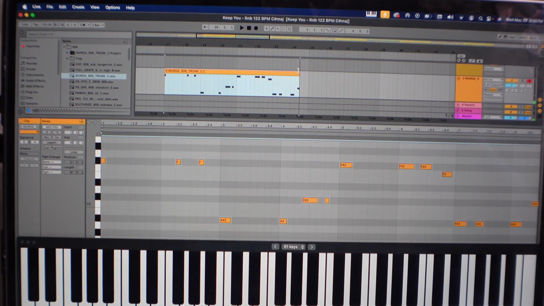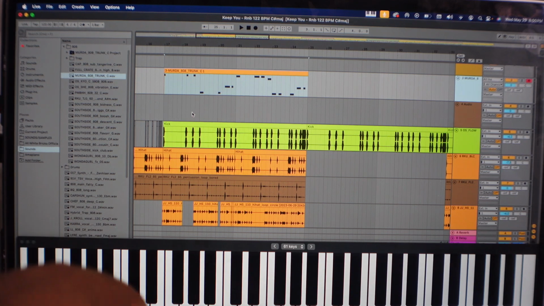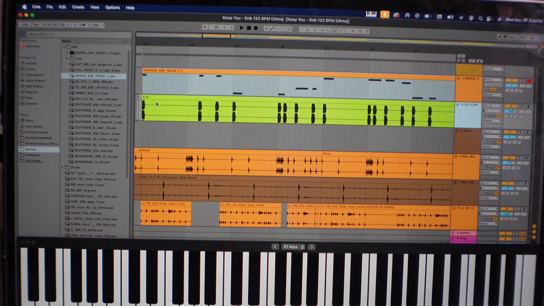Alright, so that sounds good. So this is how I would approach adding an 808 to the beat, right? So I have my kick drum here. Bring that up so you can see that. Alright, so I got my kick drum here.